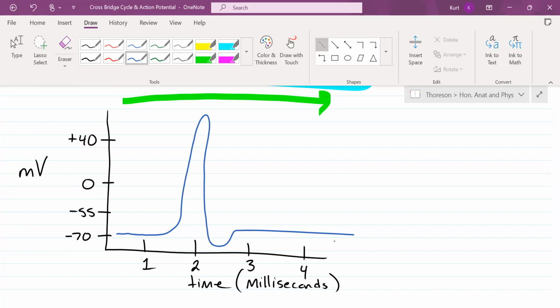This is what an action potential actually looks like. Actually, I made that a little too high. Let me fix the number here, positive 40. The peak is at about positive 40 millivolts. What we're going to do is describe the various parts of this graph and explain what's actually happening. And this should fill that gap between the neuromuscular junction and the sarcoplasmic reticulum, how the two connect with each other.